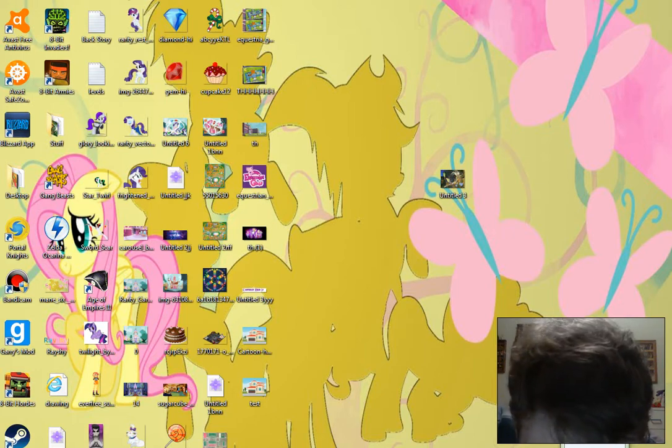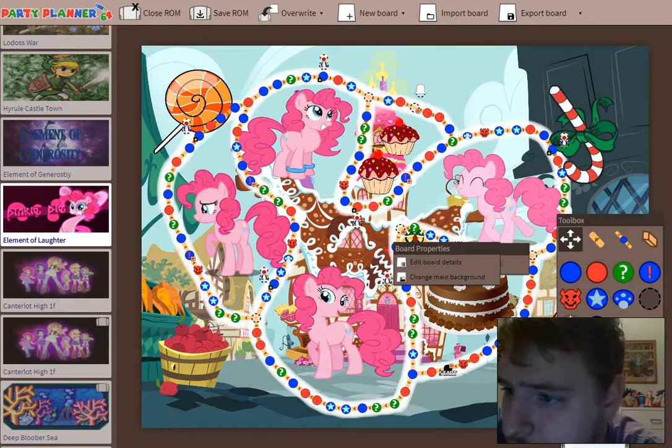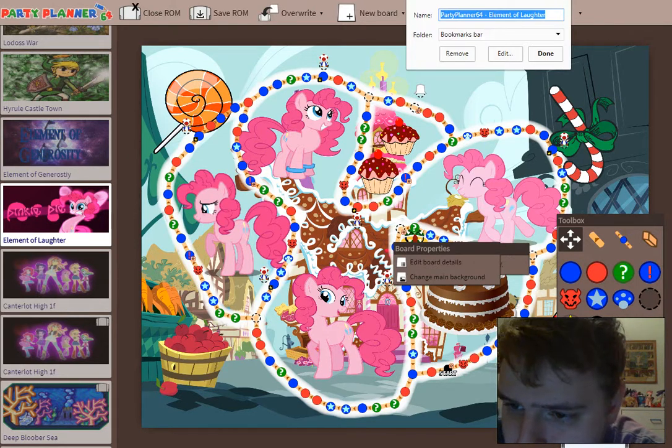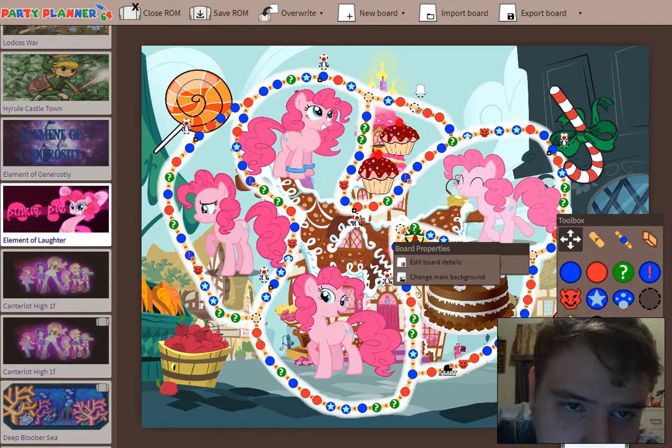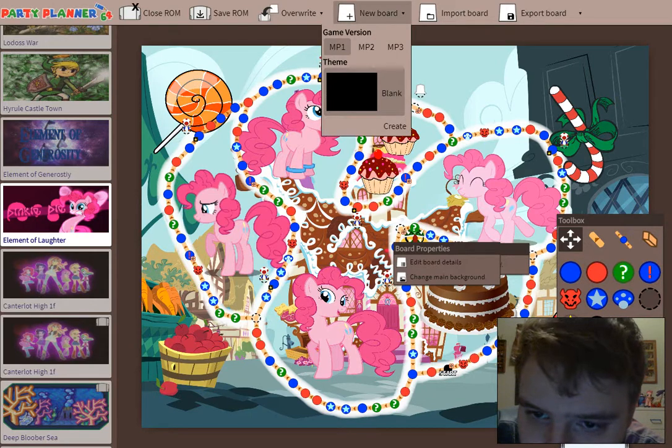Now that you have that saved, what you need to do is make sure you open up Party Planner 64. As a matter of fact, I'm going to bookmark that, so I have it there. And once you have it bookmarked, you can go back to it. But we're not worried about this board here. This is the Mario Party 1 board.